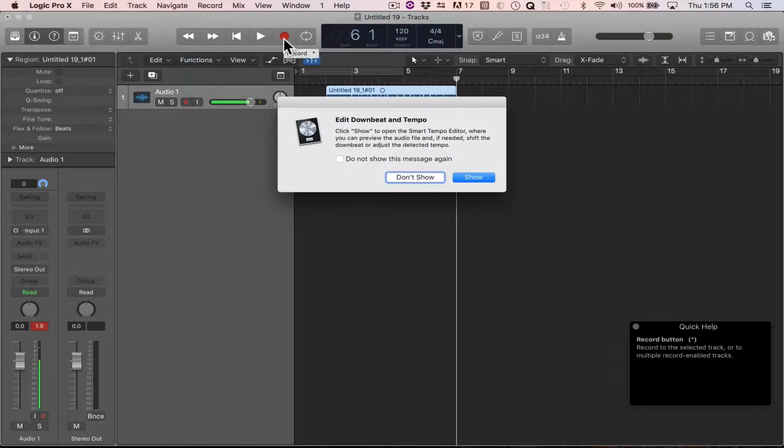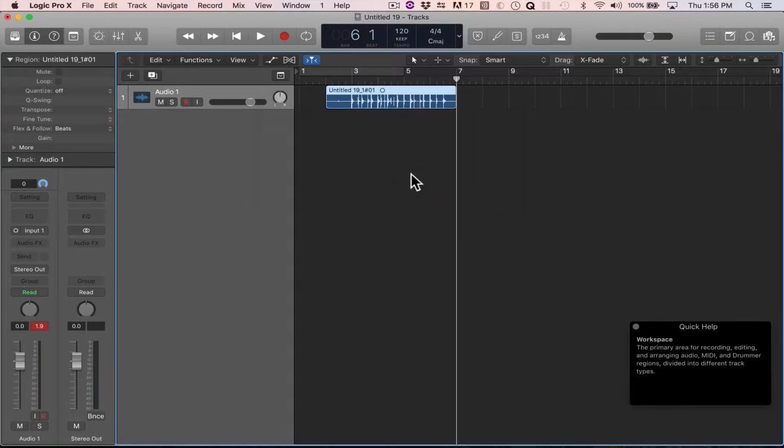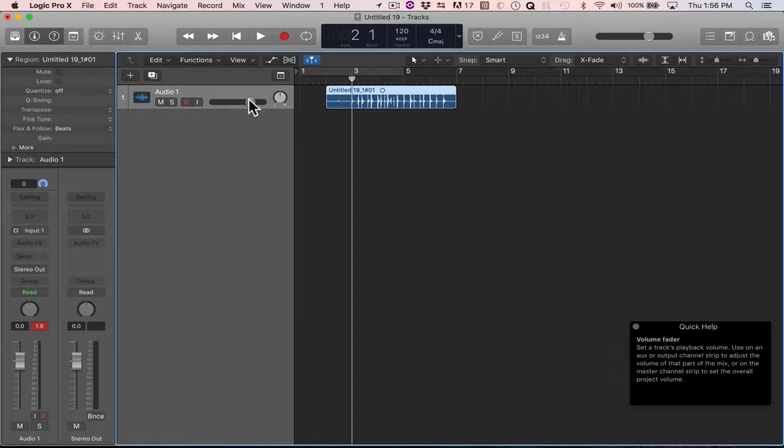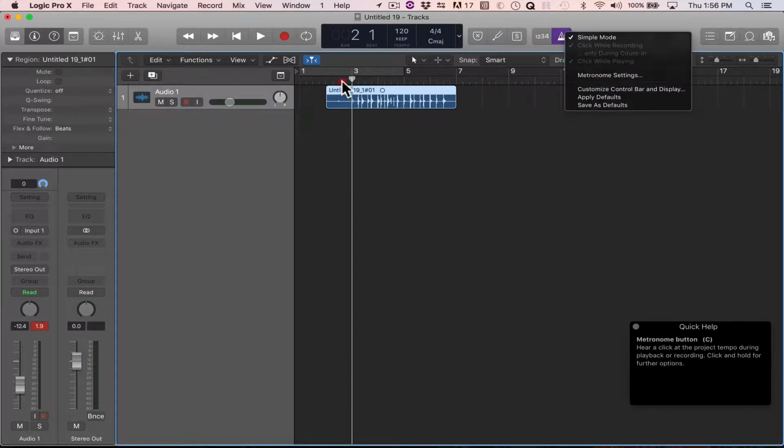All right, so what it did is it analyzed my recording, and it's saying, click Show to open the Smart Tempo editor where you can preview the audio file. So it's basically saying, if you need to shift what Logic already figured out for you, you can open it up. But let's hit Don't Show right now. I'm going to lower this right now, and you can hear how it's perfected my performance.